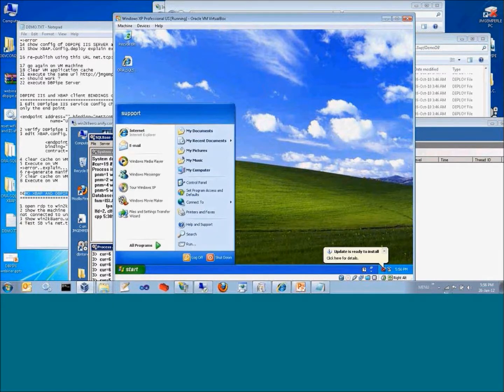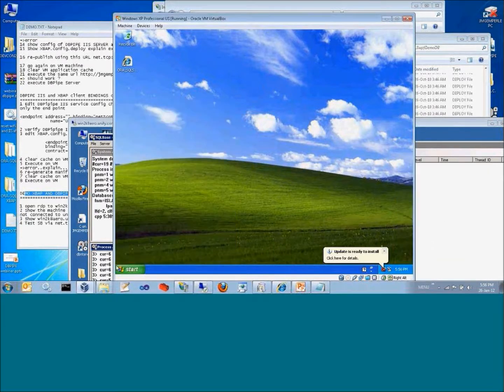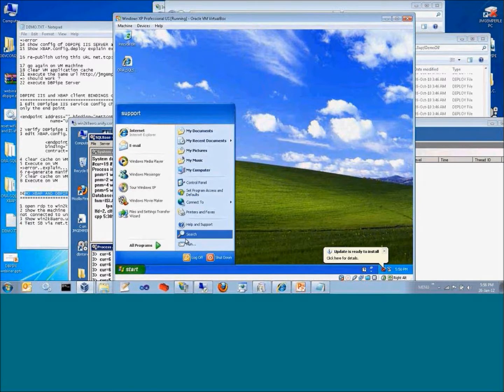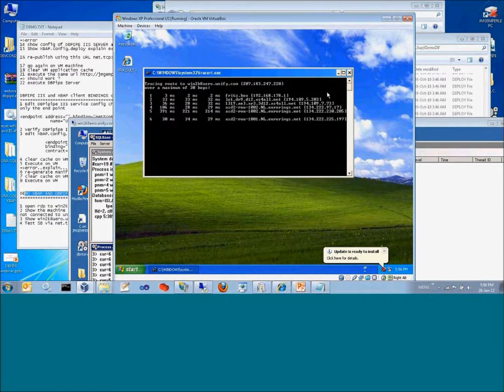What I want to show you is that I'm not connected to Unify at all. I'm just connecting to my home. This is my wireless network. And just for the sake of it, I want to show you that it's actually a bit slow because I'm over the internet, and you can see that in no way am I connected to Unify. So what I'm going to show you is that I'm accessing the application directly over the internet.